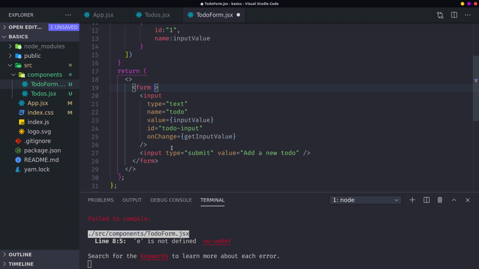So I will say on submit, because I'm submitting the form, on submit equals the submit to-do. Just that, and then you are done with submitting your to-dos. It's supposed to be event, not E. Okay, event. Good. So let me run this and I'll show you what's happening.